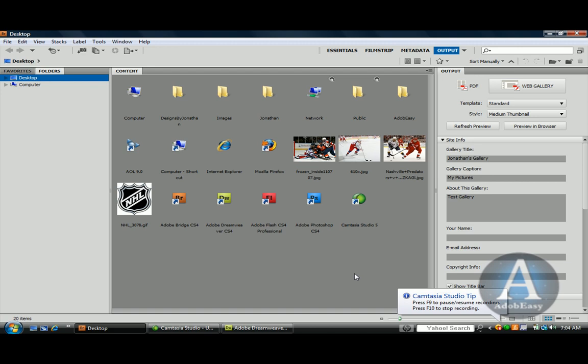This is my first introductory lesson to Adobe Bridge CS4. I'm going to be creating a picture gallery in Bridge because I thought it was pretty interesting.